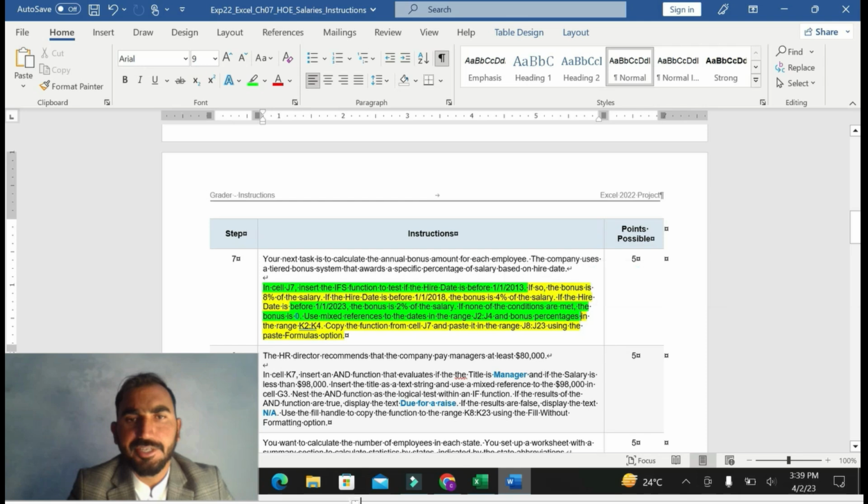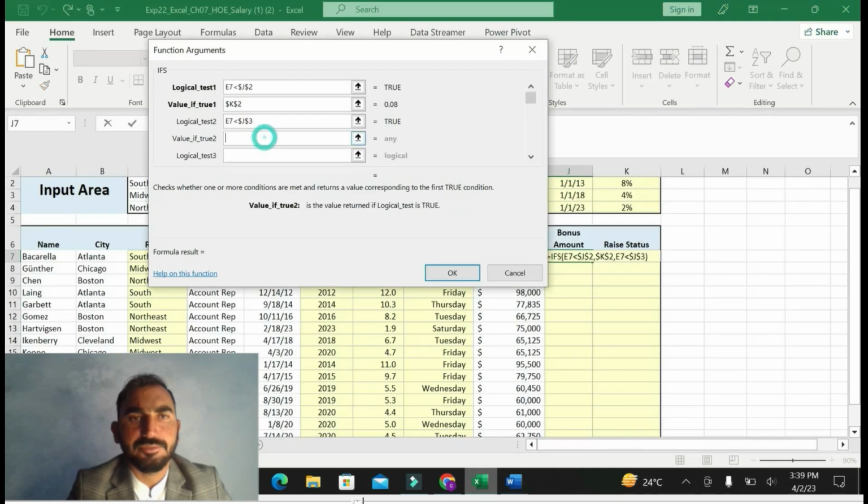Use mixed references. I already mixed reference J2 to J4 and the bonus percentages in the ranges K2 to K4. I am going to do the step number 7 by applying the IF function arguments.